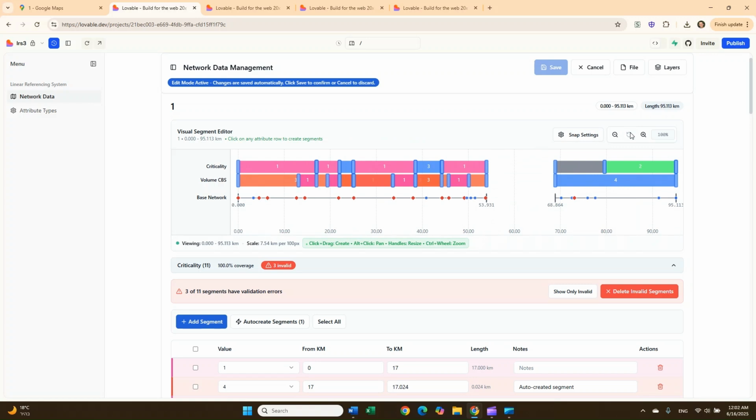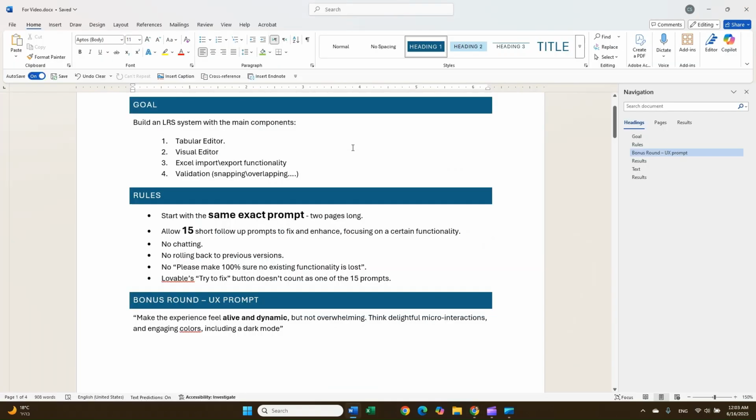Getting the visual editor to work correctly so that all components cohesively work within the same coordinate system was quite a challenge, and specifically, you can see that getting the snapping to work smoothly was and still is a bit of a challenge, and that's where I decided to test these three models. The goal was to build an LRS system, a linear referencing system, with the main components: a tabular editor, visual editor, Excel import and export functionality, as well as validations.